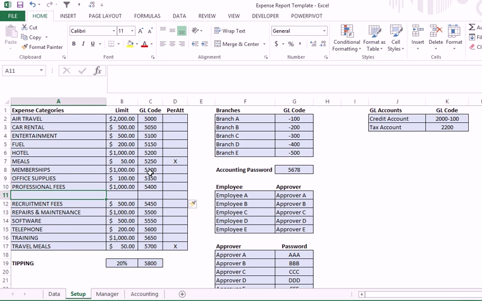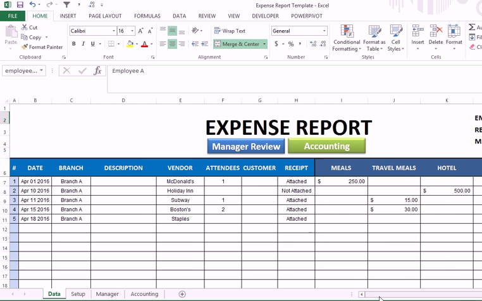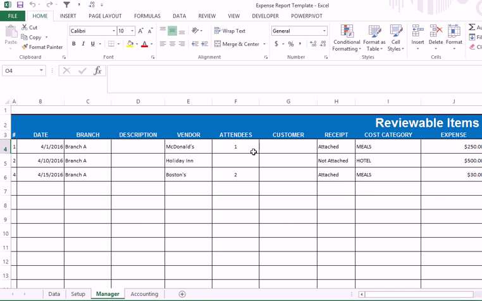If I were just to add it right here, it's not going to be in that range, and that's why I say insert in the middle of the table. And similar goes for employees or approvers or branches or anything else that needs to be added. So going back to the data tab, the password is going to be AAA. So if I go to Manager View now, I'm going to type AAA, press Enter, and now it's going to generate a list of reviewable items.